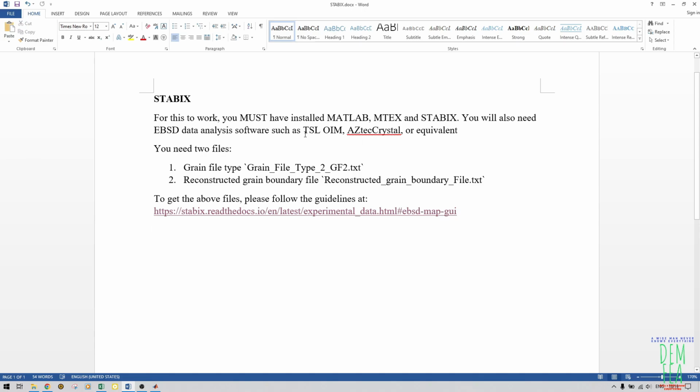Also, you must have TSL software, or any EBSD data analysis software, so that you can generate these two files here: grain file type and also reconstructed grain boundary file. These two files, you obtain them from your raw scanned EBSD data file. I can assume that if you have a raw scan file of EBSD data, you must have an analysis software. I don't know if Aztec will work or any other software, but in my case, I've used TSL, which I have obtained access to through my university. To get the above files, you need to follow this link and these guidelines here.